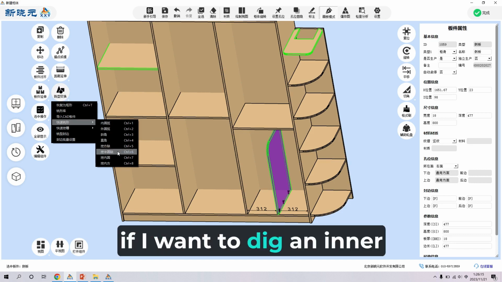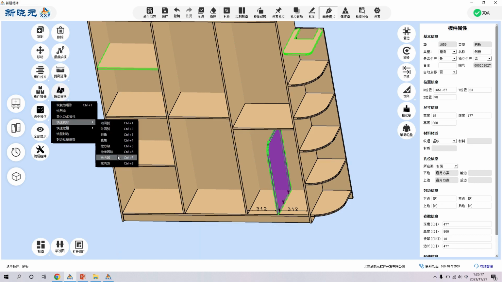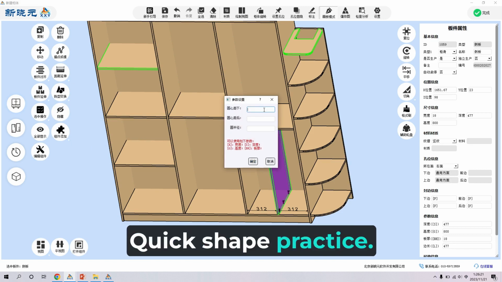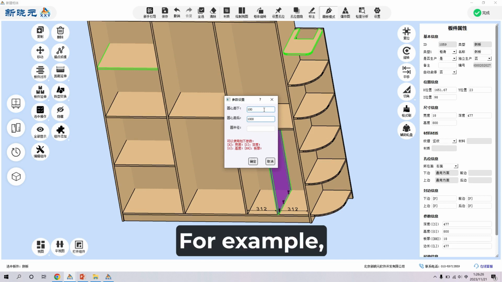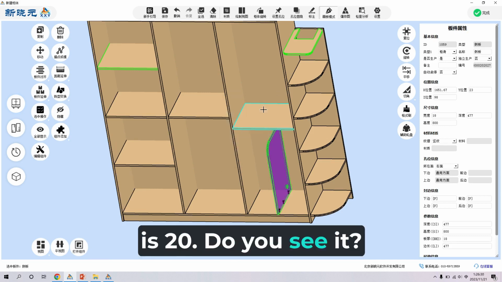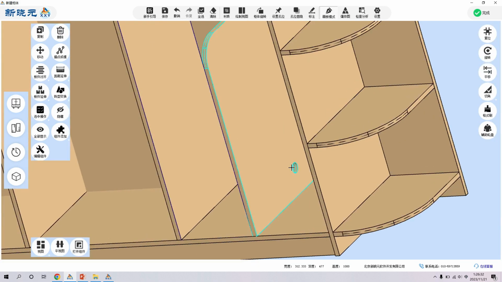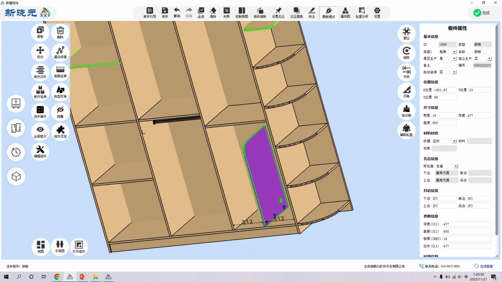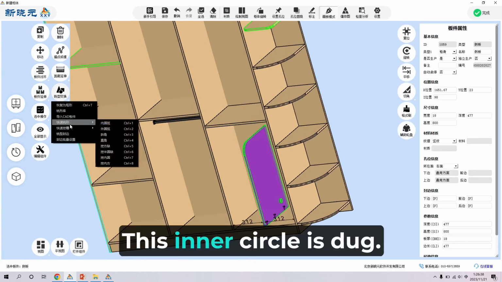So if I want to dig an inner circle, I can use shape transformation, quick shape, dig inner circle. For example, the distance from the center is 100. Then the radius of this circle is 20. Do you see it? This is an inner circle. This inner circle is dug.